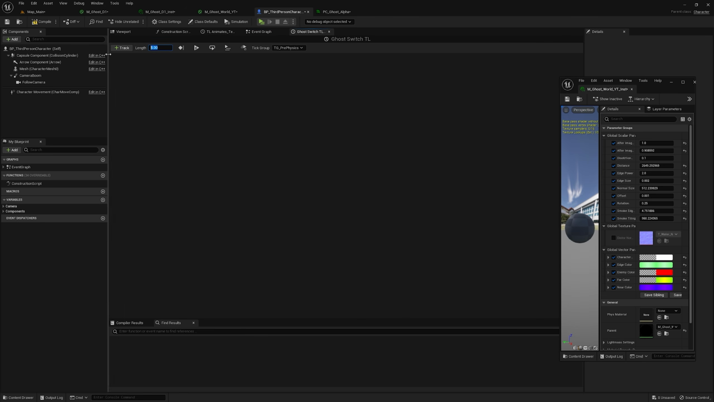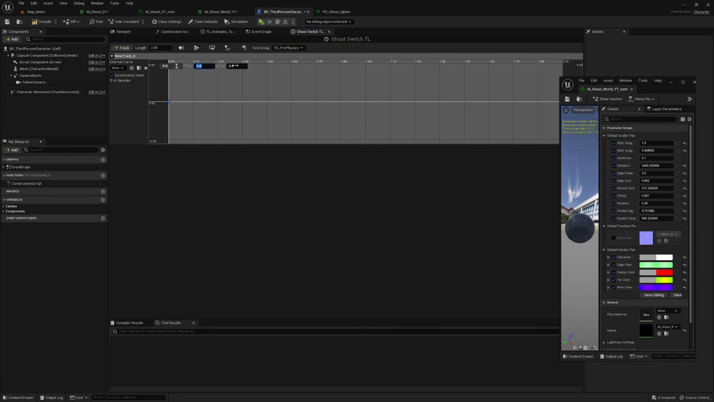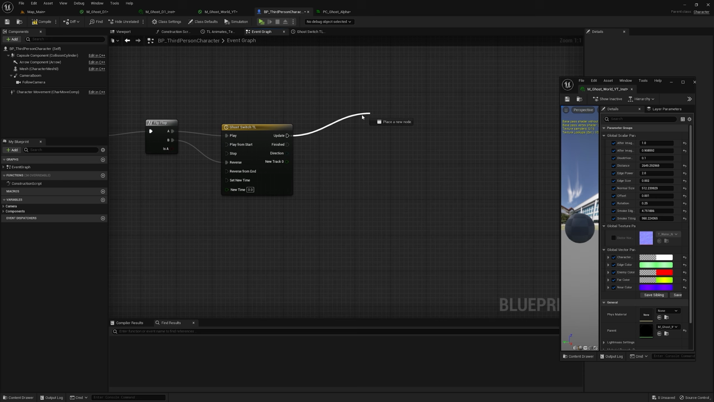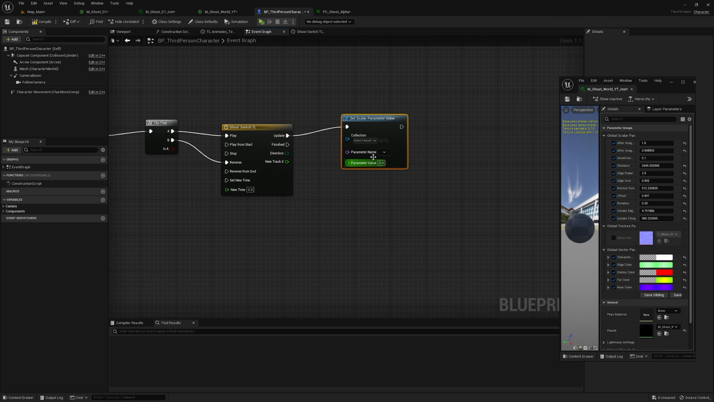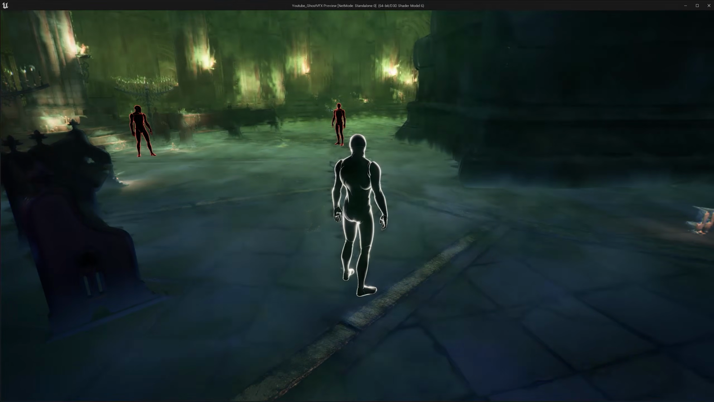Now go back to the timeline and set the length to 2 and add a float track and click here and set the time to 0 and the value to 0 and shift click and change the time to 2 and the value to 1. Now click this so we can normalize the view. Now go back here and in the update drag and type in set scalar parameter value and change the collection to the PC Ghost alpha we created and change the parameter name to alpha. Now connect that to the parameter value. Now click compile and press play. Now if I press the R key, you can see the effect happening.